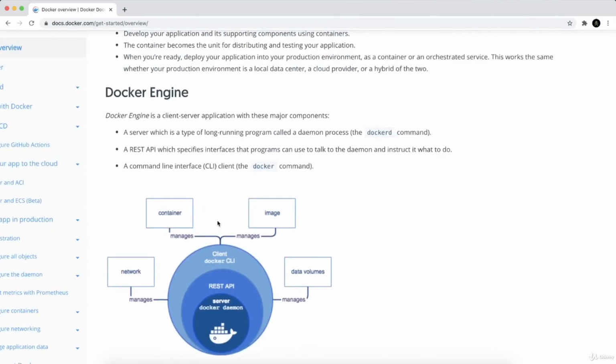Here, the term Docker Engine is not the same as Docker daemon or dockerd, or Docker server, or Docker client or Docker API. Docker Engine consists of these three components. The Docker daemon, or dockerd, or Docker server, is part of the Docker Engine. The Docker client, or Docker CLI, the command line interface, is part of Docker Engine. And the Docker API, or REST API for Docker, is part of Docker Engine. So Docker Engine is a client-server application that has all these major components together. So don't get confused.